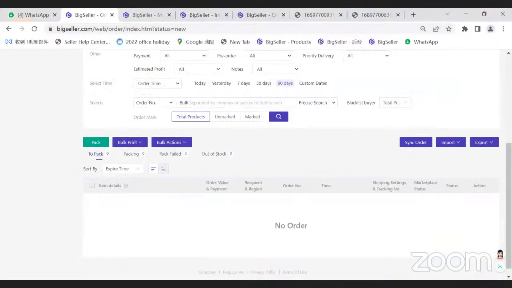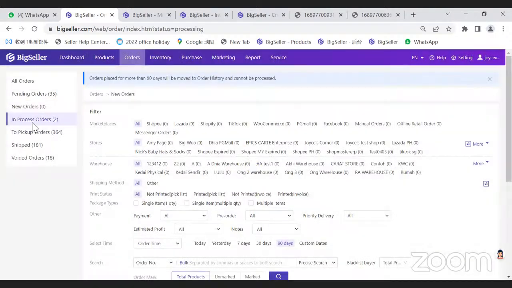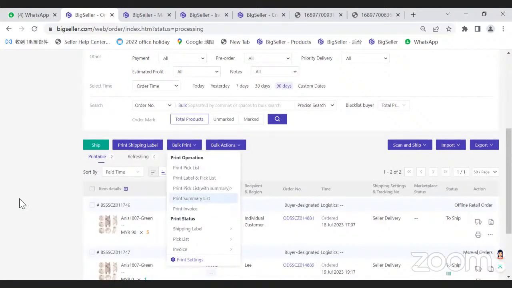Okay, let me check some other questions. Example, for order 1, SKU A plus B, SKU A 2 pieces, SKU C 5 pieces. So pick list will tell the person. Oh, I see. So actually this is not a pick list. We call it summary list. You can go to in process order, bulk print, then print the summary list.